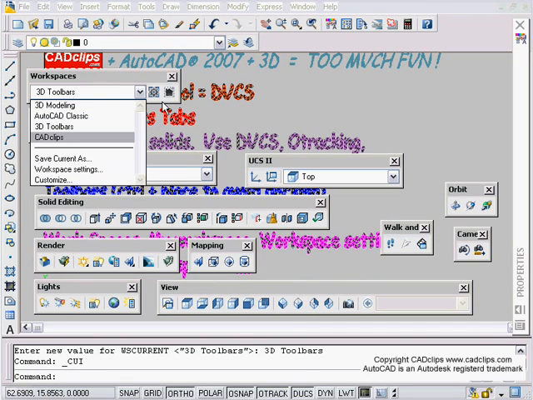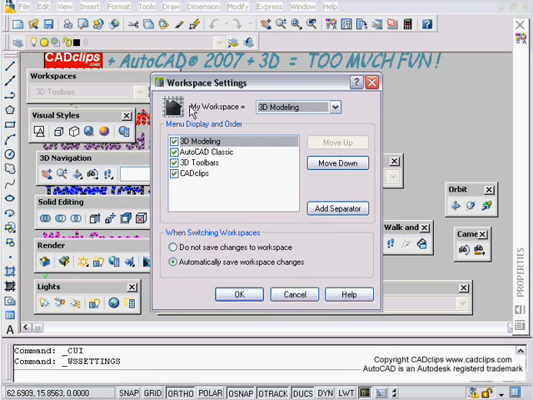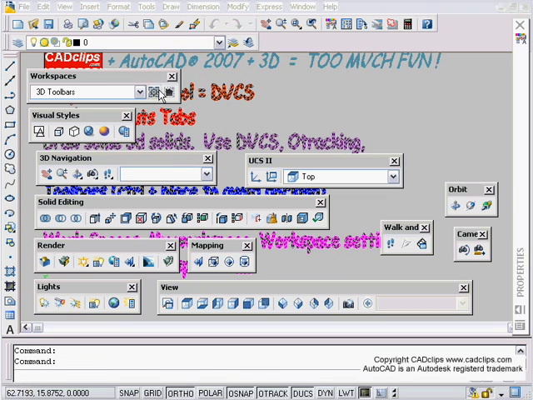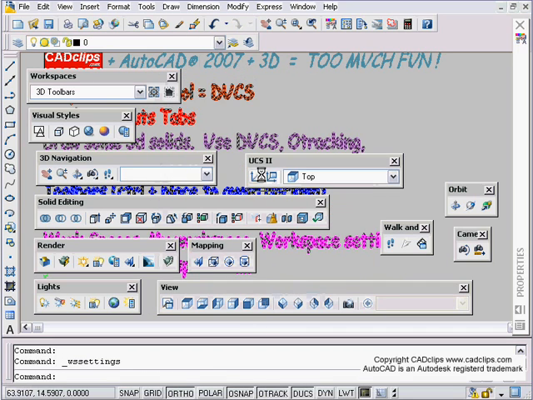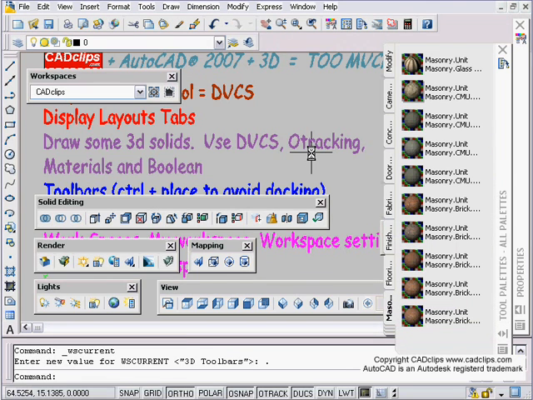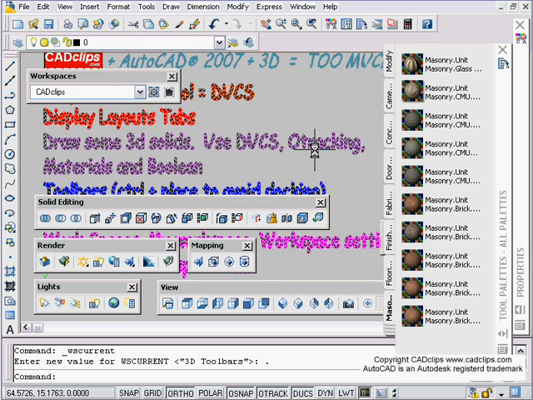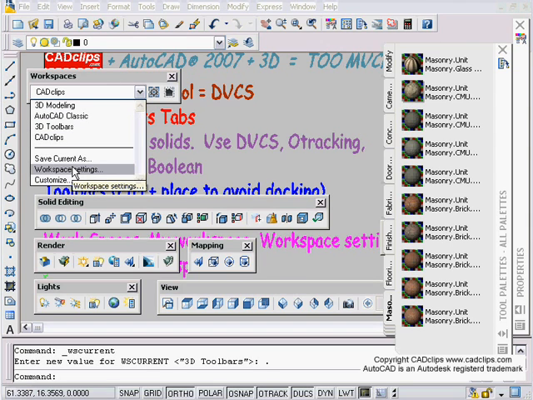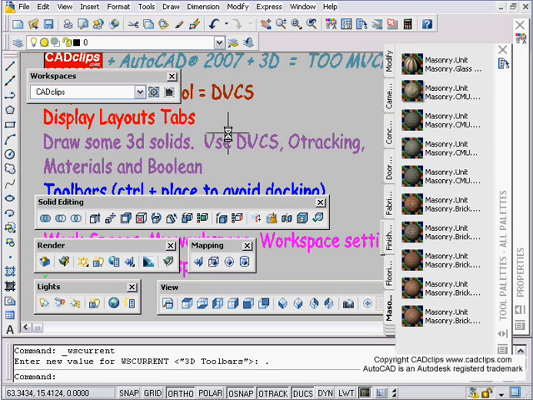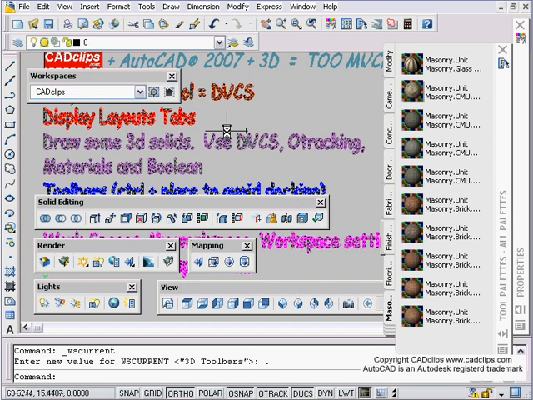So workspaces, really handy. And then we have workspace settings. And I wanted to say my workspace is my CAD clips. Hit OK. So now what happens, we have a button here that says my workspace. So bang, I hit my workspace. Here it is here. And it just automatically remembers which workspace is my workspace, and it just sets it up. So that was done under settings, setting my workspace to be CAD clips, and then this is the my workspace button.